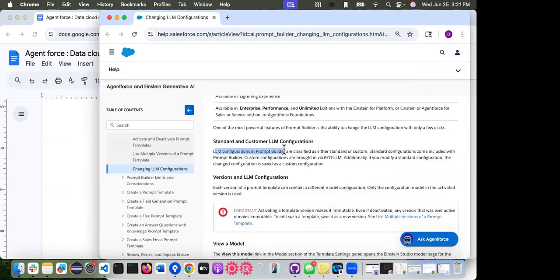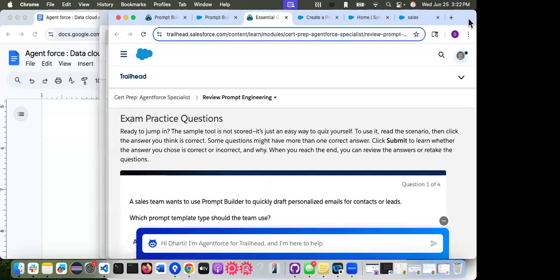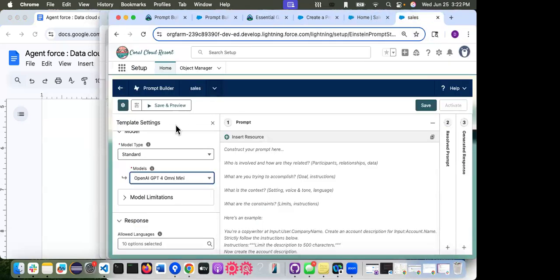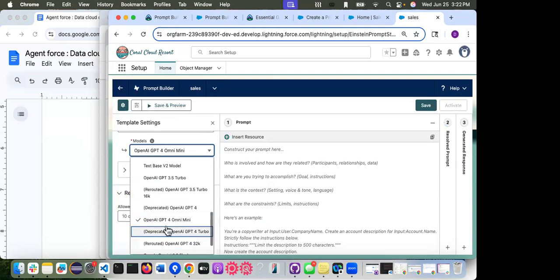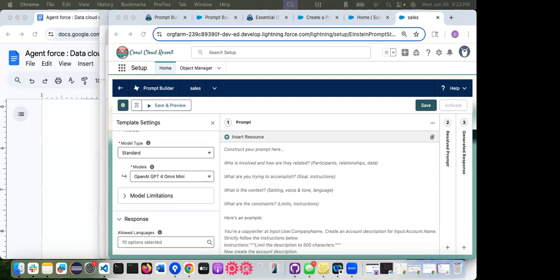LLM configurations in the prompt builder are classified as either standard or custom, and configurations come included with the prompt builder. Additionally, if you modify the standard configuration, the changed configuration is saved alongside the previous ones. So if we went ahead and did this in the prompt builder, we could see we can change and choose our models per our need. So that's all for this particular question. Let's move to question number 7.